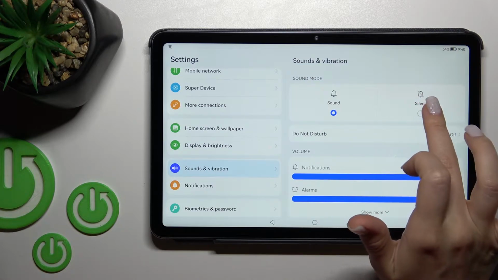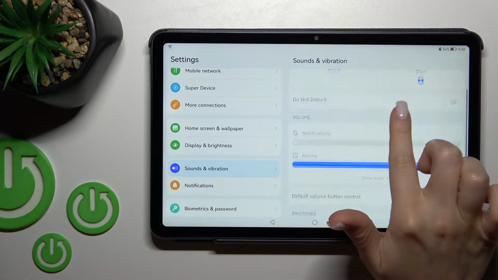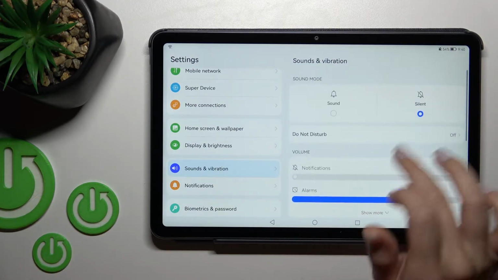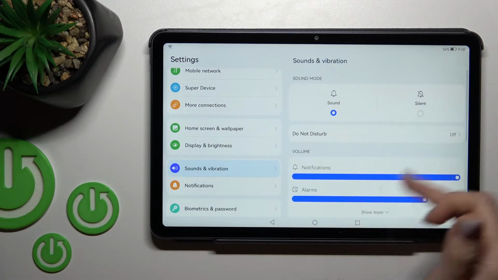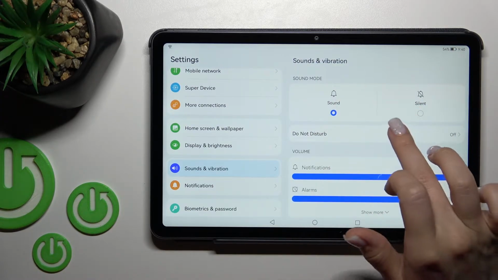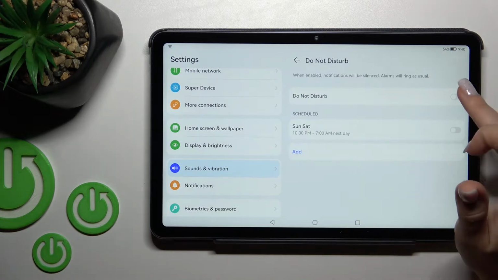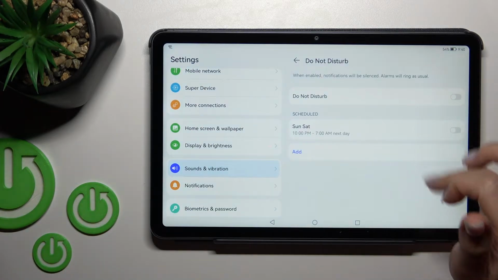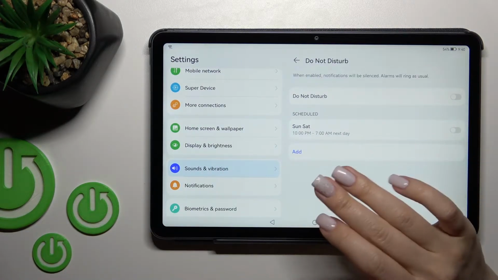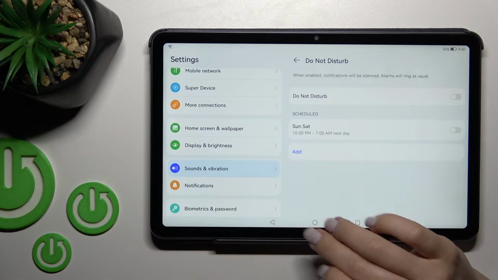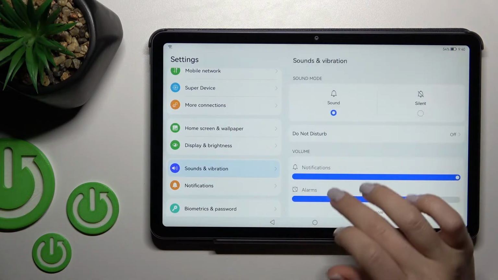We can see that one would turn on silent mode. Our notifications are muted, and in silent mode they ring again. We can also set the don't disturb mode. We can turn it on or turn it off. We can set a schedule here, so for example the start and the end time of the don't disturb.